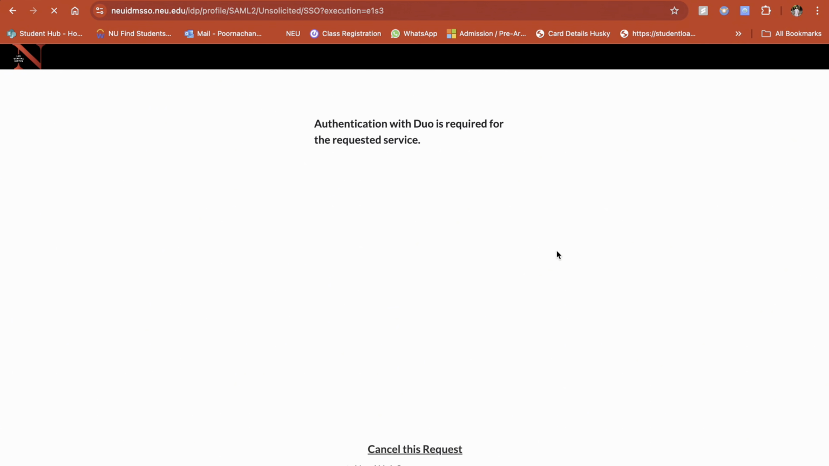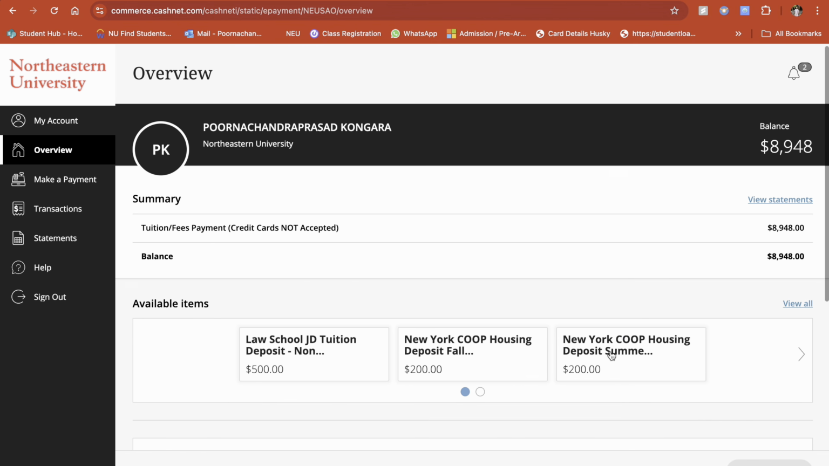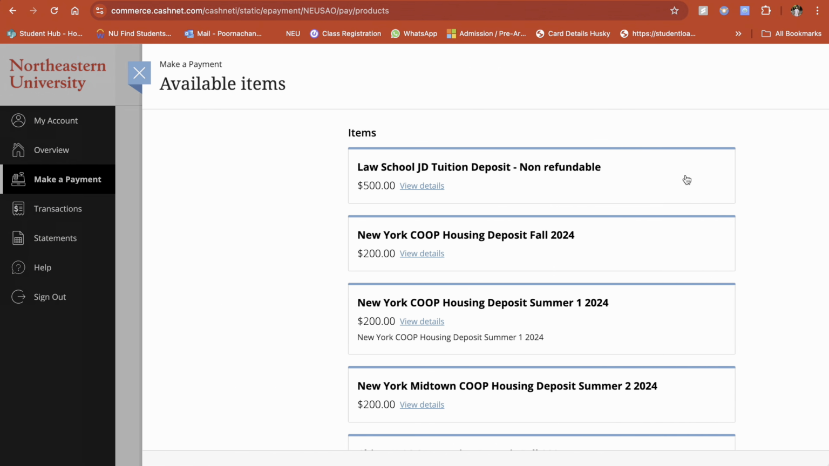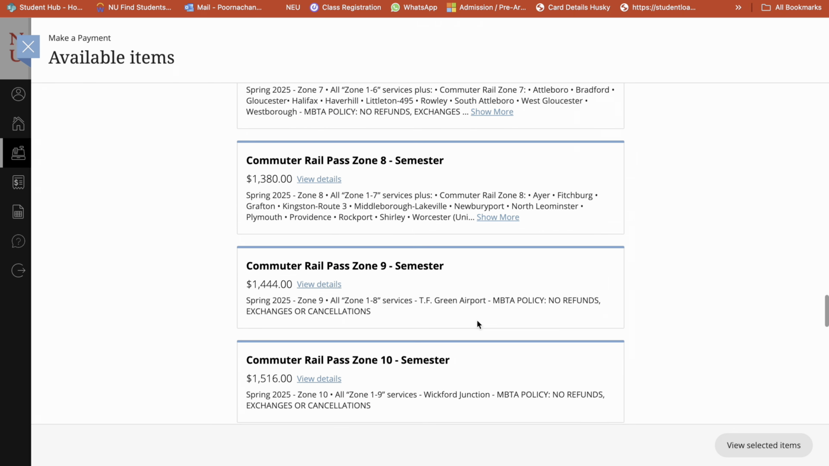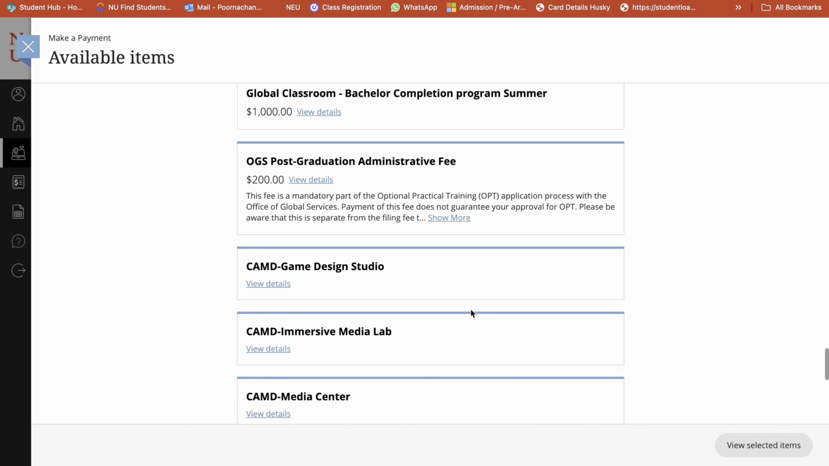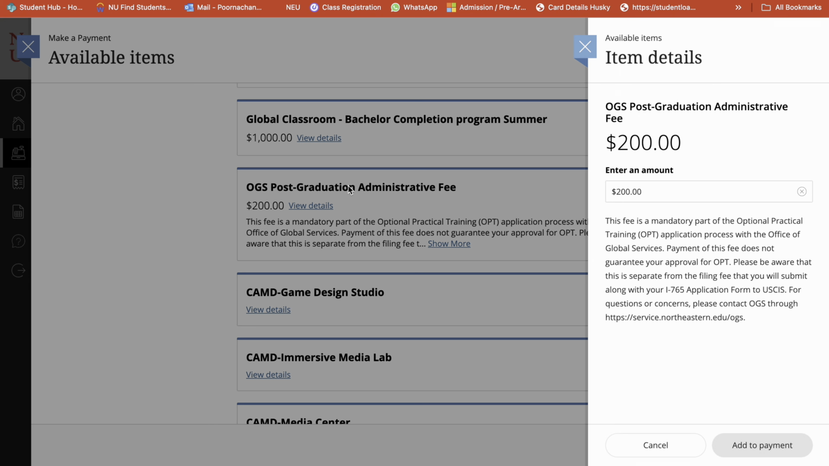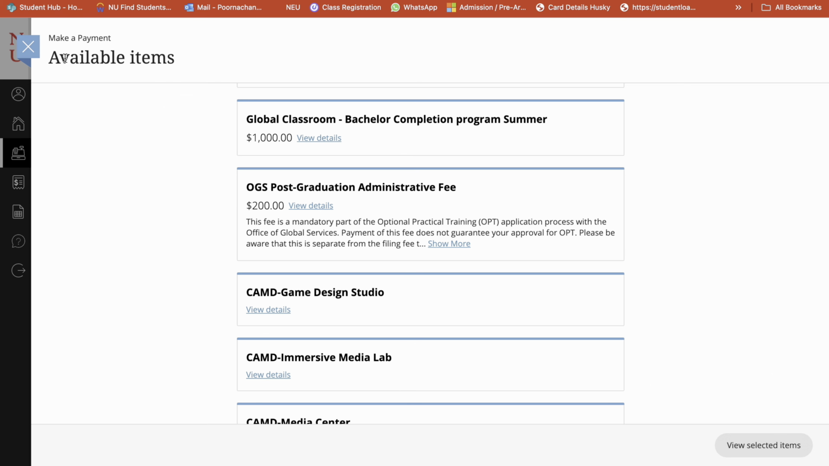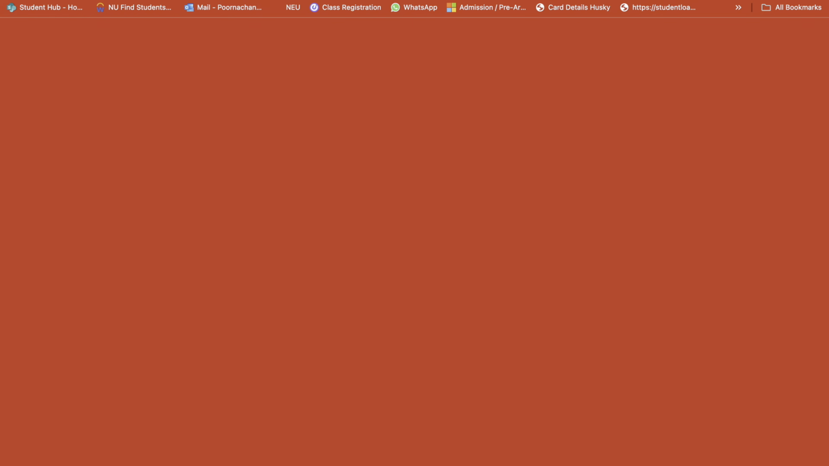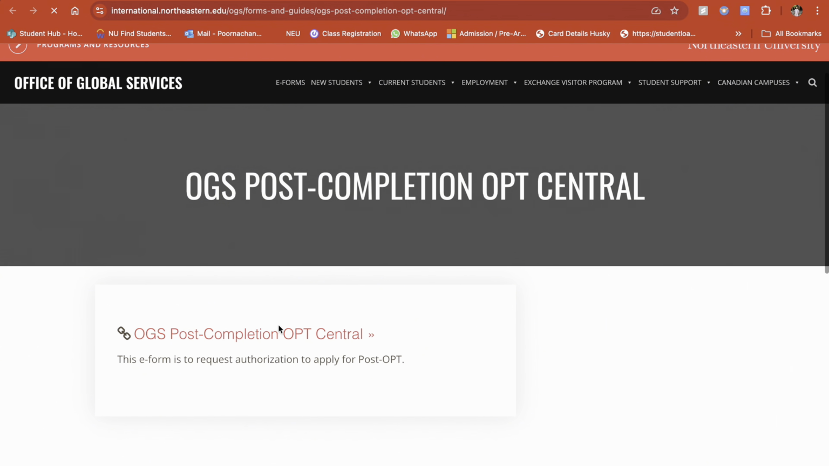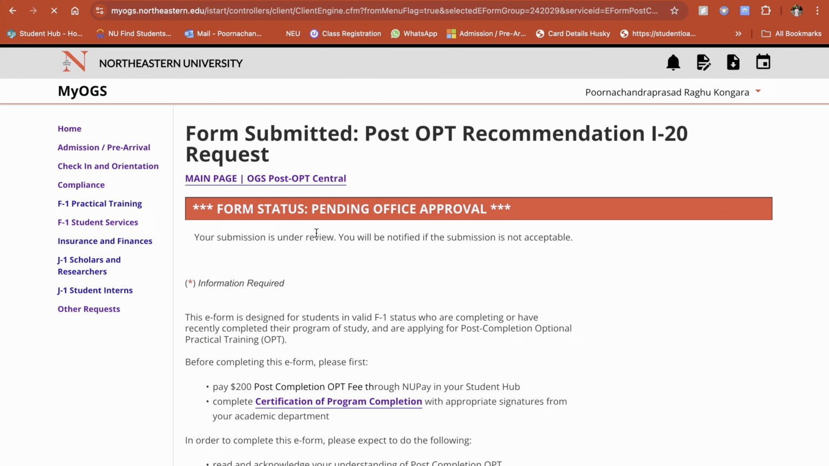and log in. So in this, there will be an option for view all. You need to scroll down and you will find an option for OPT, which will be $200. This is the fee. Click on add to payment and then do the payment. You can do it from your bank or credit card, and then save that and go to the OGS portal where you want to submit this.